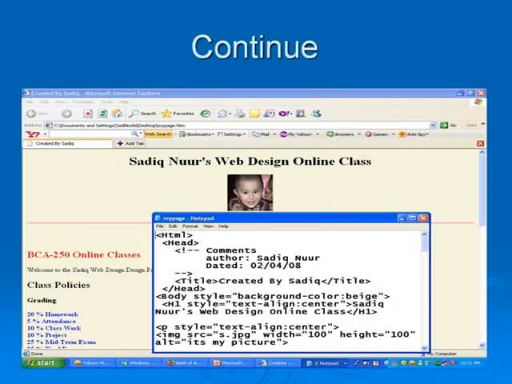So this is the continuation of the previous slide. In this case I want to show you that after you click view and source, in a few seconds your notepad will show up again, and then you can modify your code, and then you have to save the changes, and then open your web page in the browser, and then you can see the changes you made.